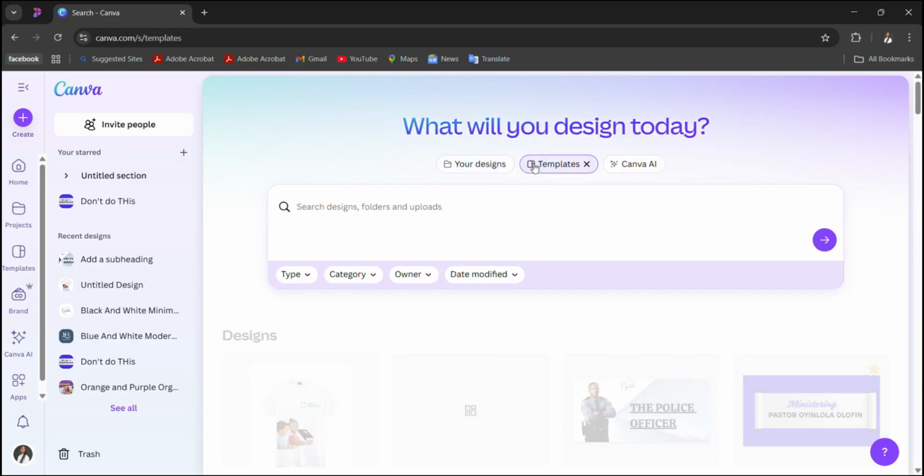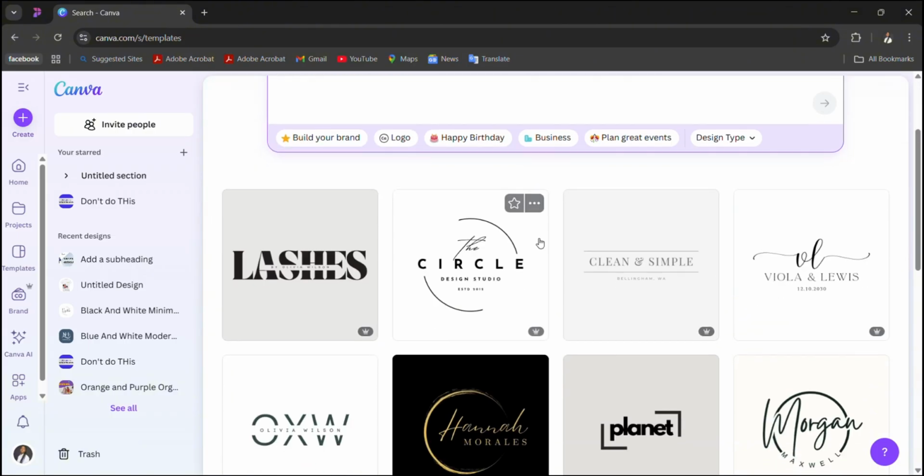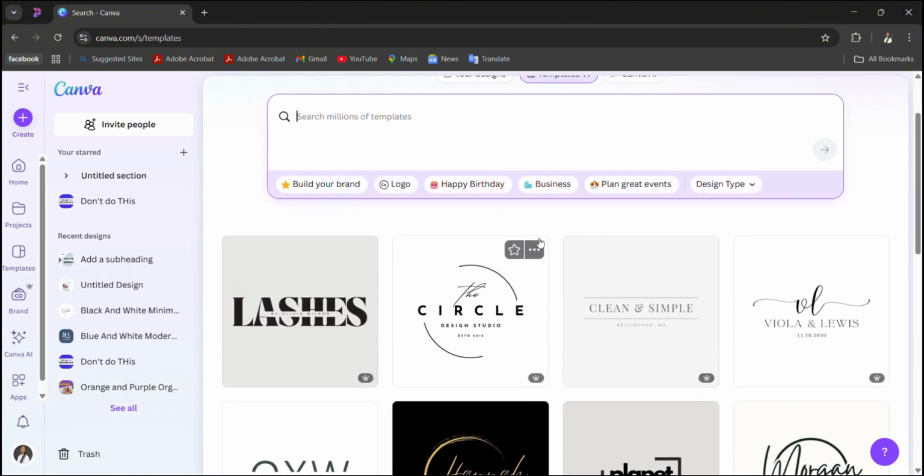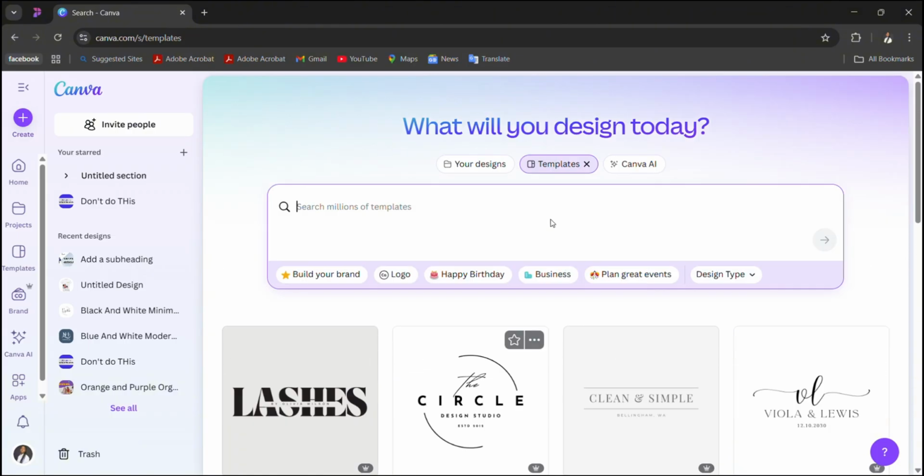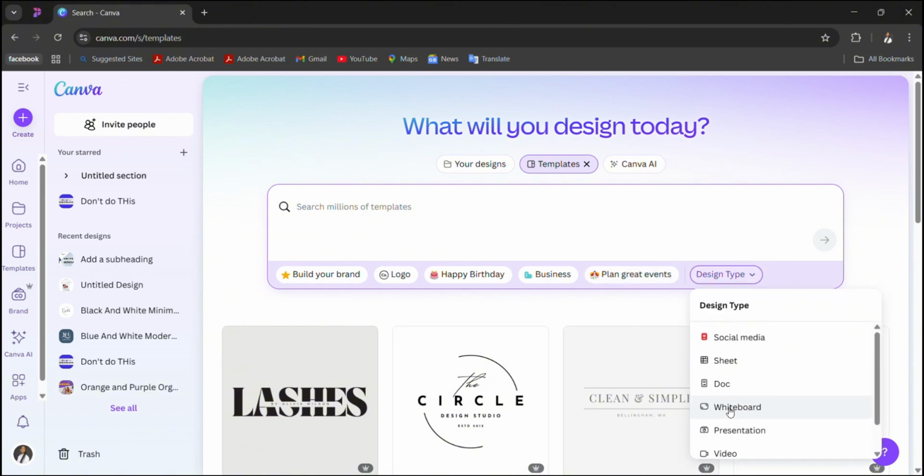Now coming to templates, right? Templates means Canva templates, meaning that this particular feature has thousands of templates that you can use. So Canva right now is asking you, do you want to build your brand? Do you want to build a logo? Do you want to say happy birthday? Do you want to say business? Do you want to plan to create an event? Design types, right? Social media, sheet.